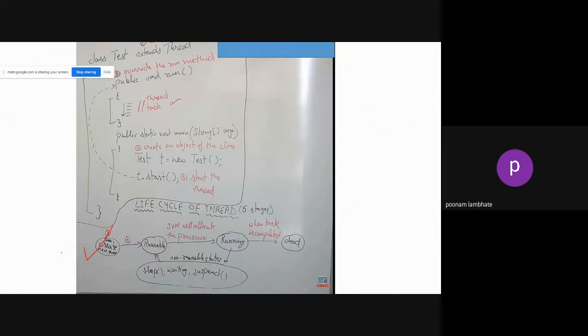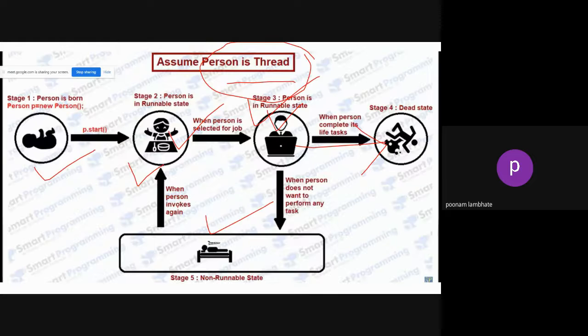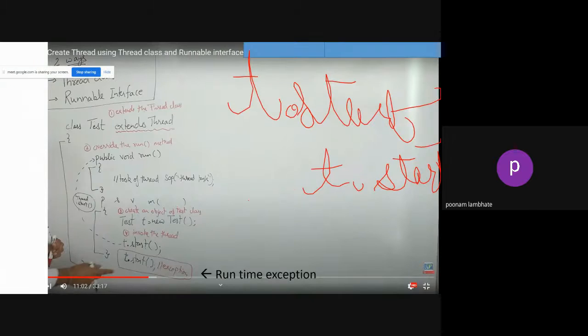After a person dies, can you make him alive again? No. That is the same thing that is happening here. Once the thread is born and its task is complete, it will be in the dead state. From there, you cannot bring it to the alive state again. Using the start method you can create the thread, but once the thread is in the dead state, you cannot start it again. That is why you'll get an exception, and this exception is called a runtime exception.